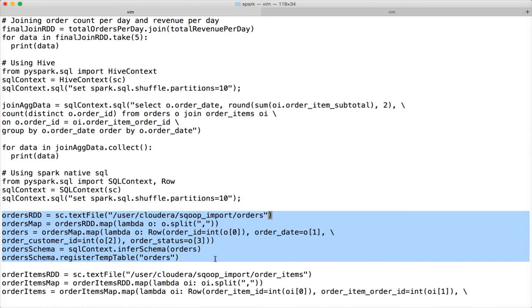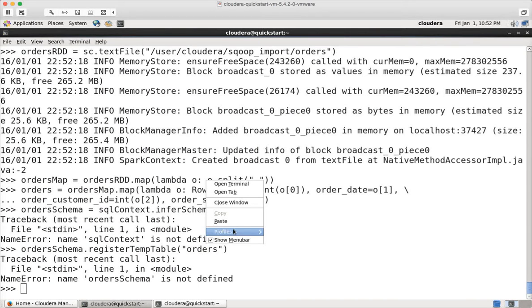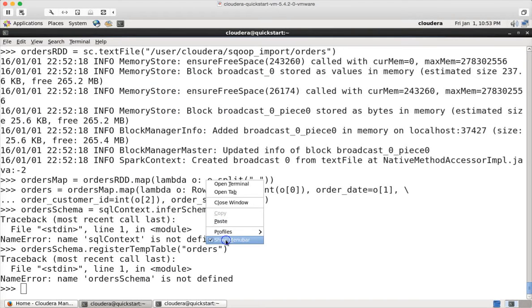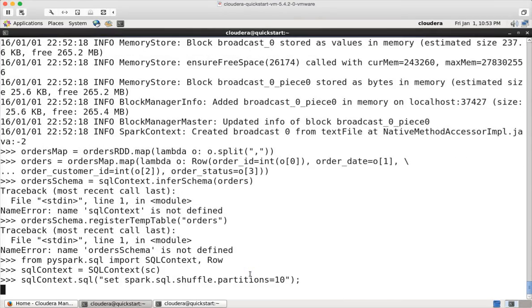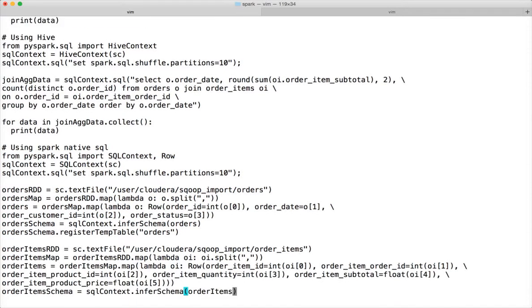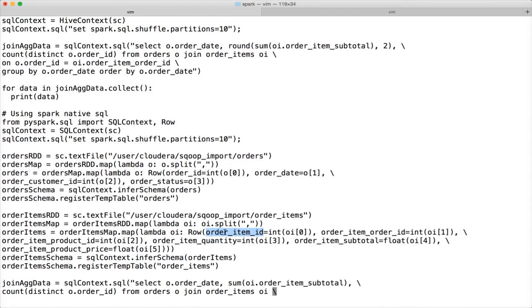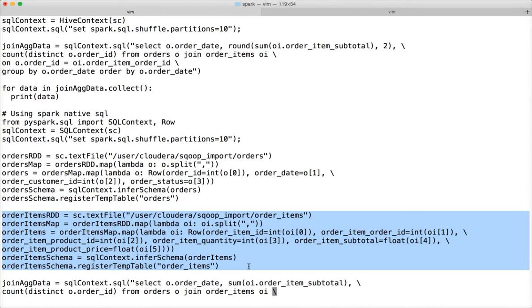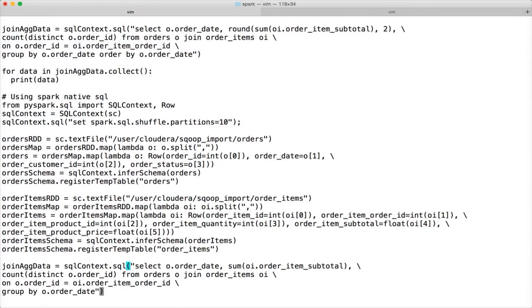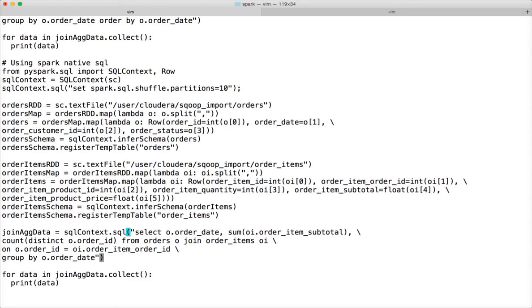Okay, now let me copy this. I have to copy from here. Paste. The same thing is for order items. Only thing is this map statement has more columns. Here we have 0 to 5, 6 columns, and other than that everything else is the same. And paste. And then we can run the same query which we have run using HiveContext to get the aggregated data.